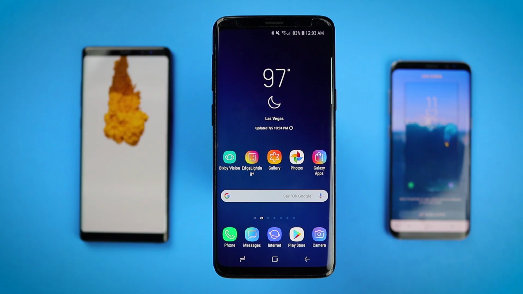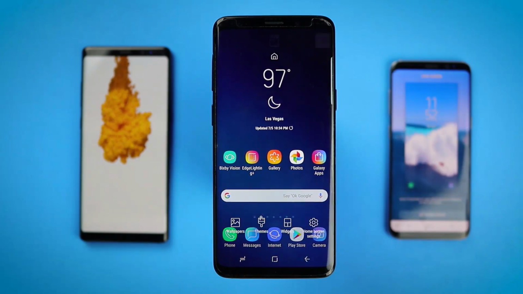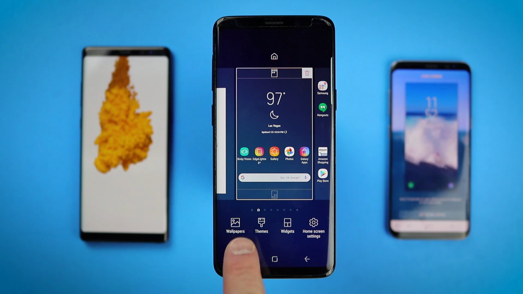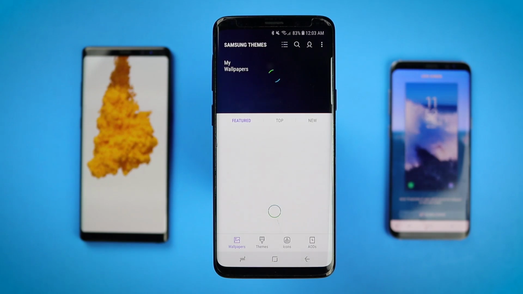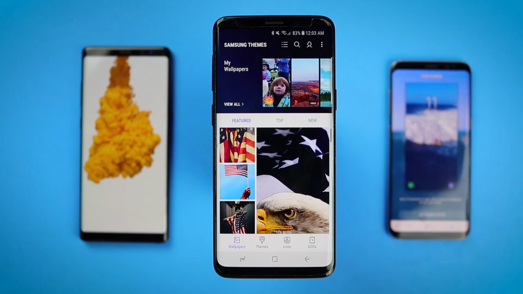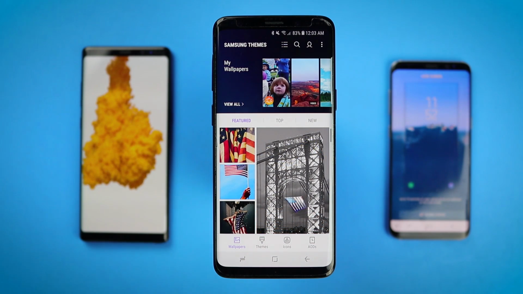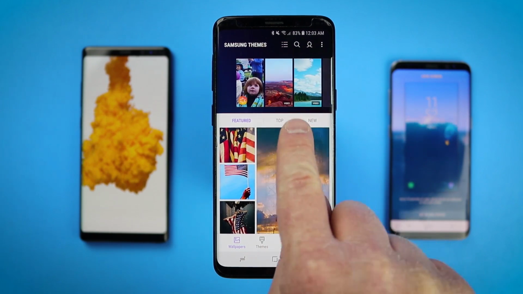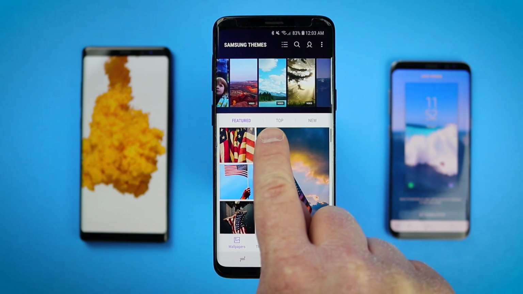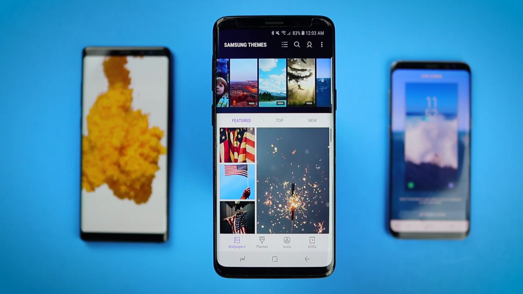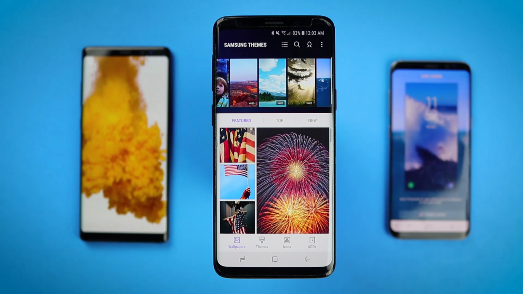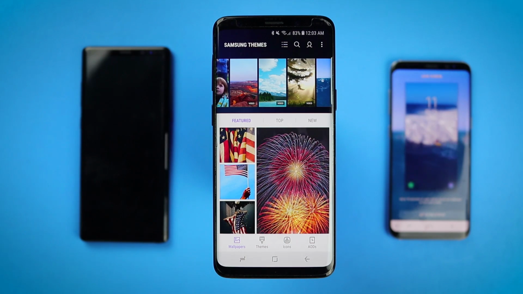So the first thing that we want to do is pinch our home screen, and here we can go into the wallpapers option. So in here you can download all kinds of different wallpapers from Samsung and change your themes and all that. But now you'll notice that some of these say video. So this is a brand new option where you have these different video icons so that then you can actually go and download different videos from the theme store.